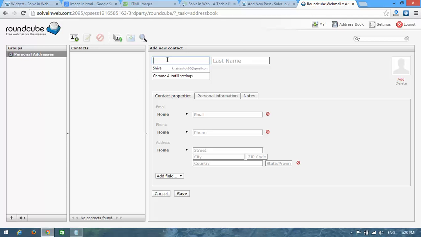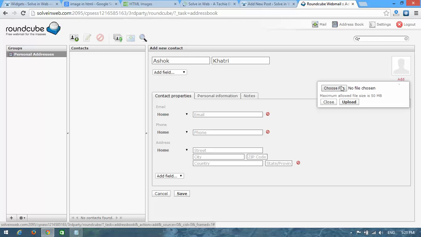Okay guys, type your name. Okay guys, look at here, and here on the right side top bar you can see like a photo. Look at here, and here you can see the add option. Click on it. Okay, choose file.